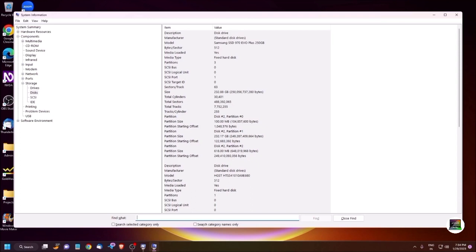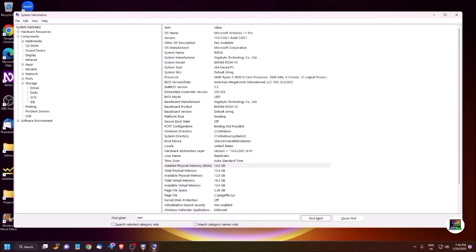For example, I want to find RAM. So let's start. I'm pressing the Find button, Alt plus D. I'm clicking on the Find button. Find next button, Alt plus N. Okay, so I'm pressing Shift Tab twice.